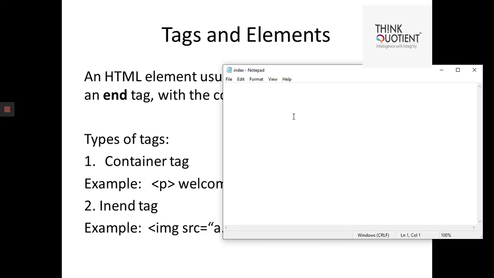Now I'm going to start with the code. The very first thing is, you have to start your HTML document by writing an angle bracket and specifying the document type, that is, which version of HTML you're using. We will be using HTML5, and that can be specified using the exclamation mark, doctype html. Now hit enter to go to the next line.